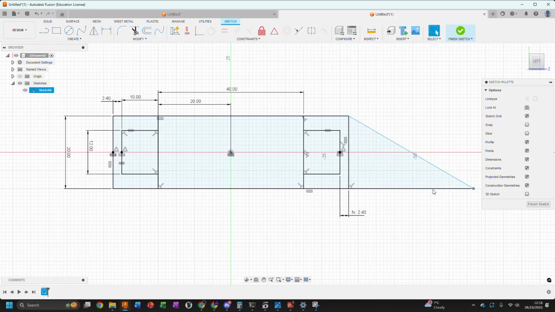And we want this to be a certain distance. So we're going to hit D on our keyboard, or we could have alternatively selected the sketch dimension tool there. We're going to select that, to make that 20 mil.